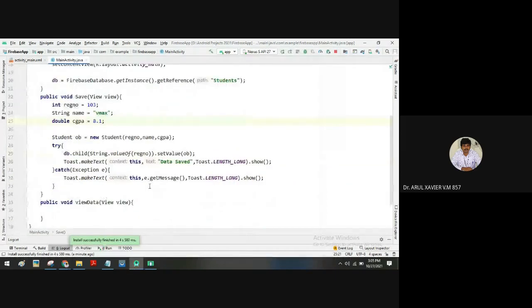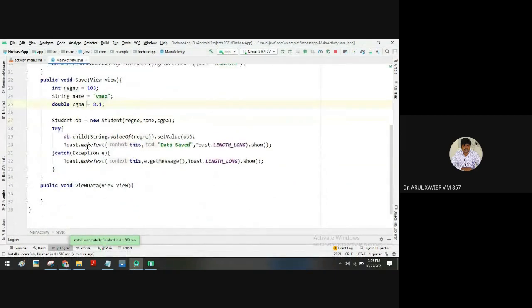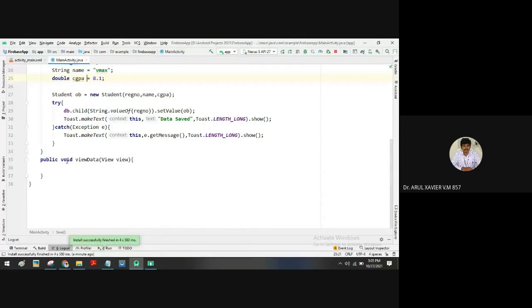How to retrieve the data? Okay, how to retrieve the data? So retrieving the data, I have another function, view data, right? So here I'm going to write the logic for viewing the data.